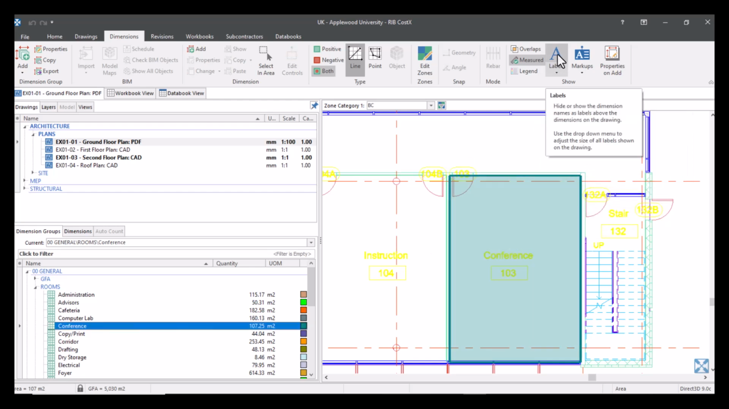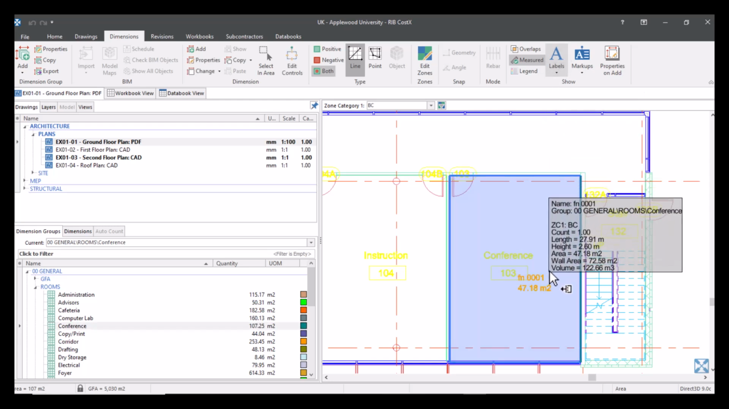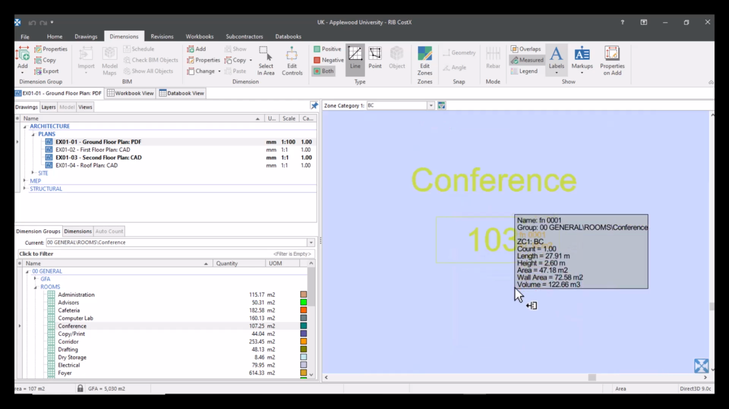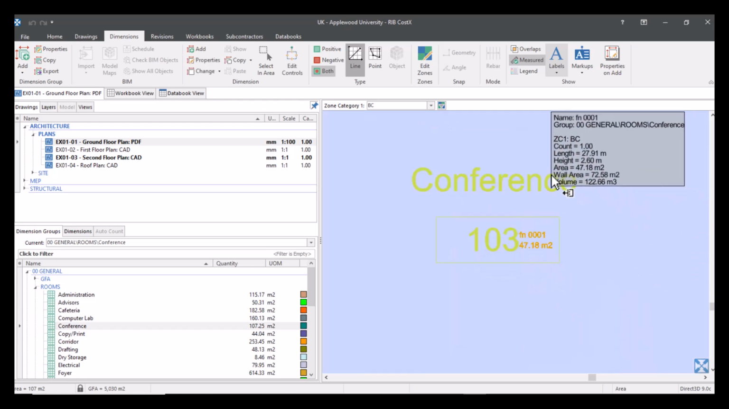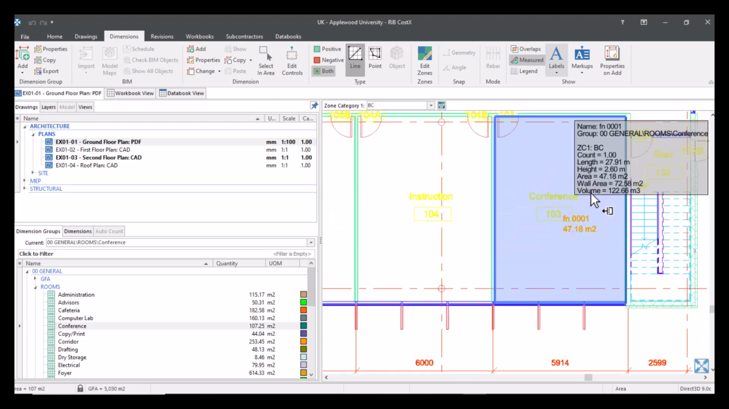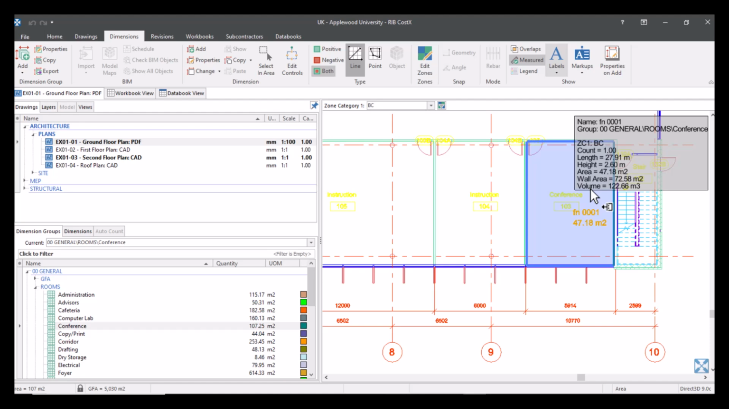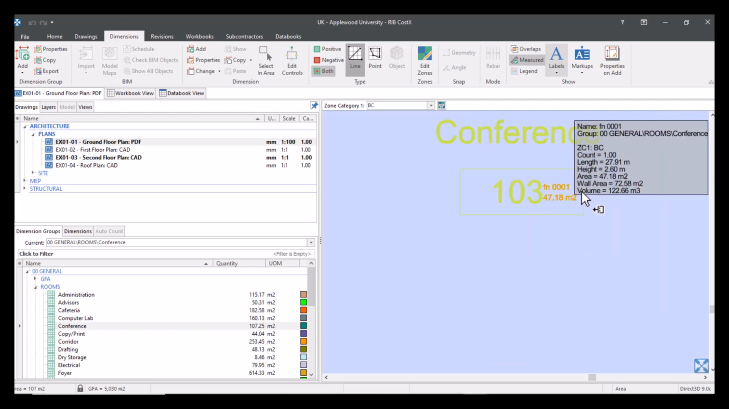So if I activate my labels, so click this, as you can see, if I zoom in a bit more, I've got the name of the dimension, which is my initials, so FN, and then the number associated with this dimension. I then got the area, so 47.18 meters squared. So that is a label. If I zoom out, it gets bigger. If I zoom in, it gets smaller.